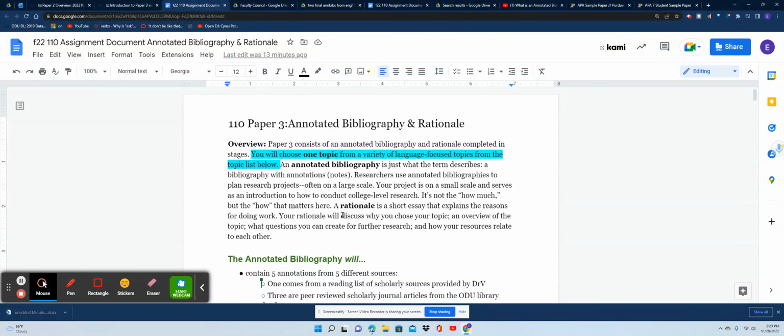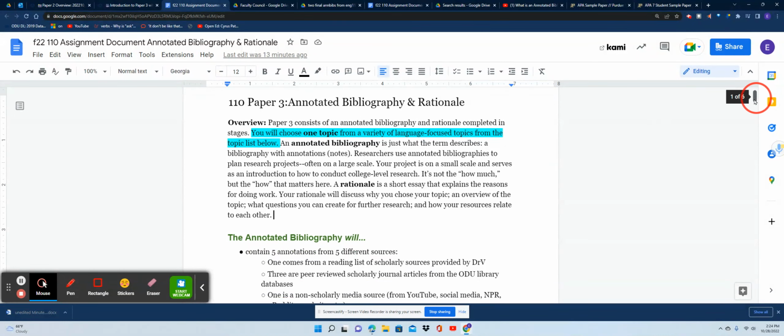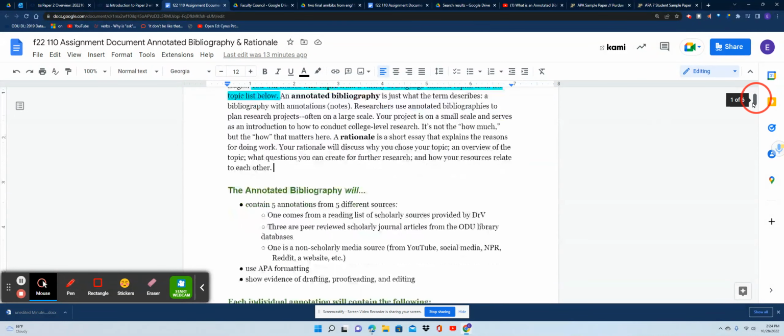As you move through more advanced courses as a college student, your annotated bibliography and rationales will probably turn into much longer research papers, but for this course, the annotated bibliography and rationale together count as paper number 3. When you scroll down in this explanation of what the paper is, I tell you here what it contains overall. It will have 5 annotations from 5 different sources. One source will come from the reading list that's actually lower in this document.